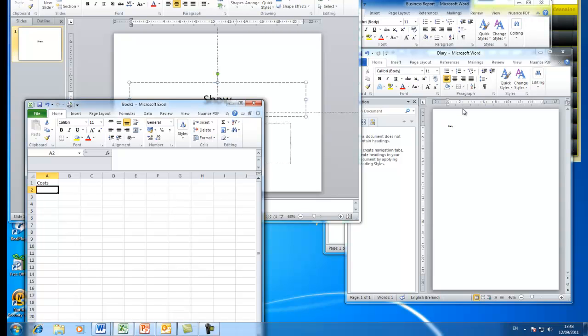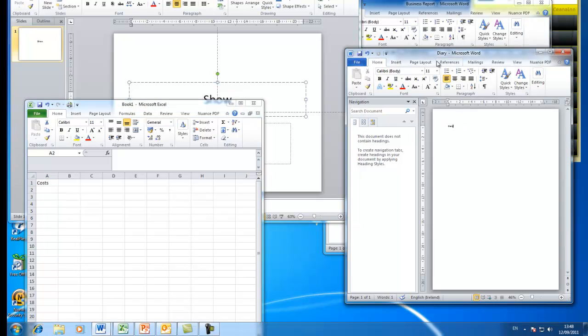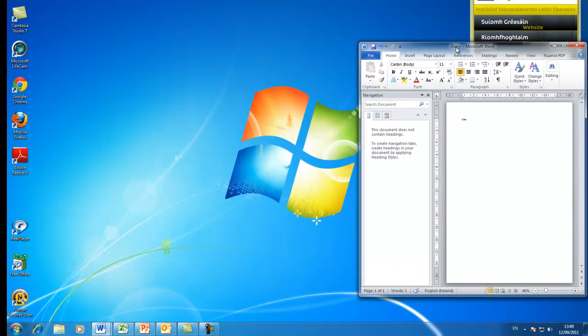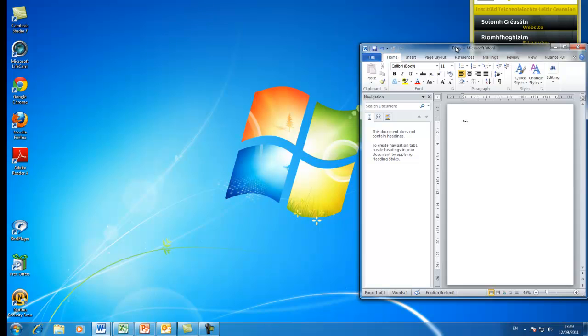If you want to tidy things up and have only one thing open, I'm going to click into my diary, and actually I'd like everything else to minimize and only have my diary open. If I grab the title bar and shake it, you'll see that everything else gets minimized. Now they're not closed, they're just minimized down onto the taskbar.